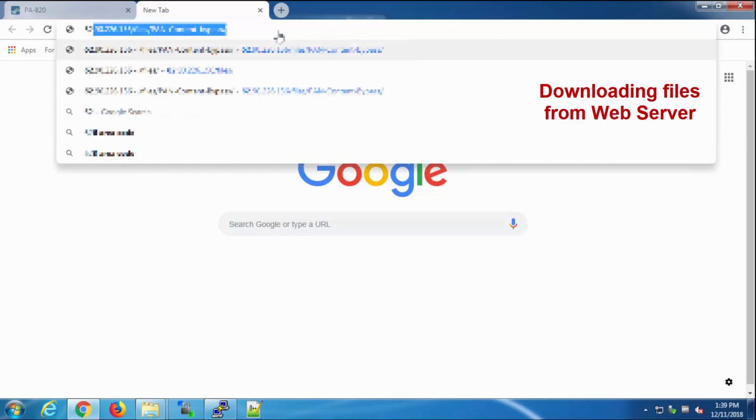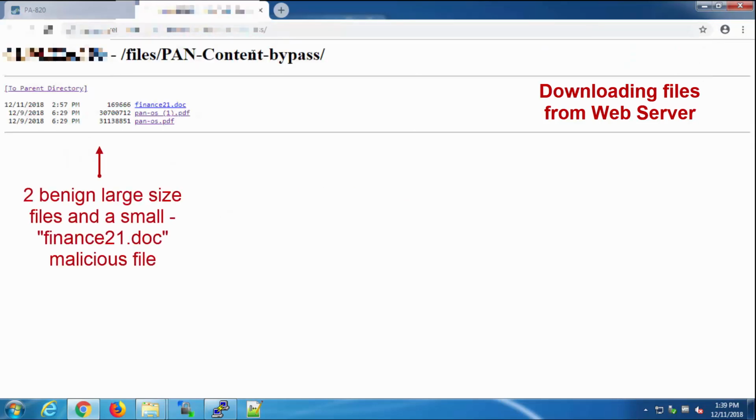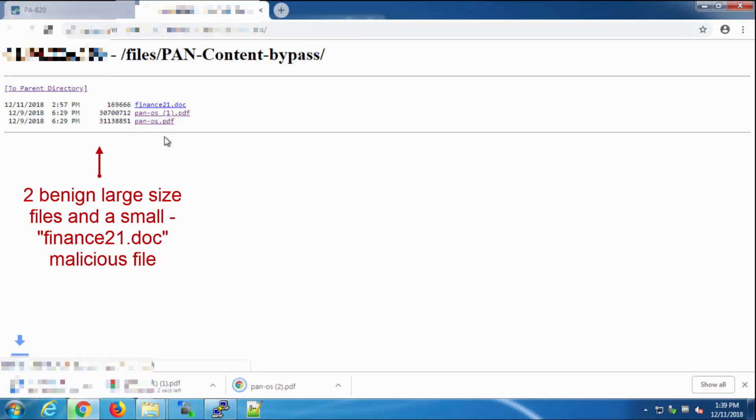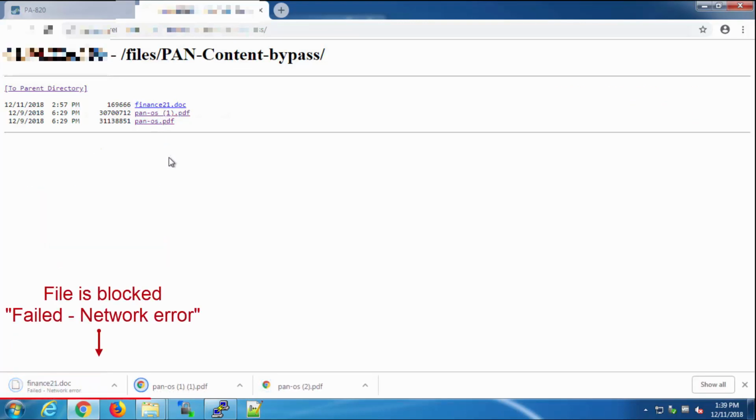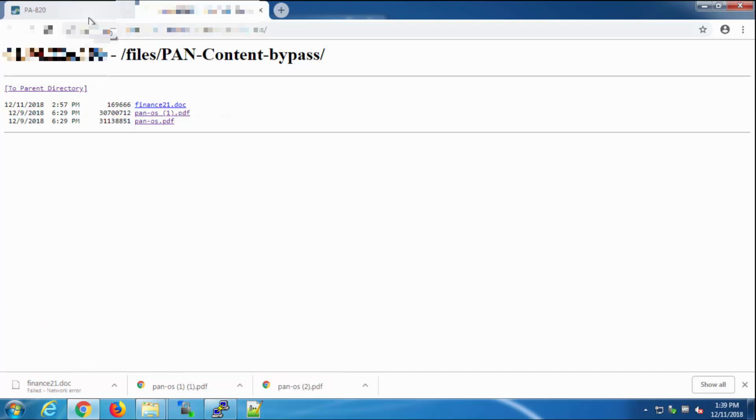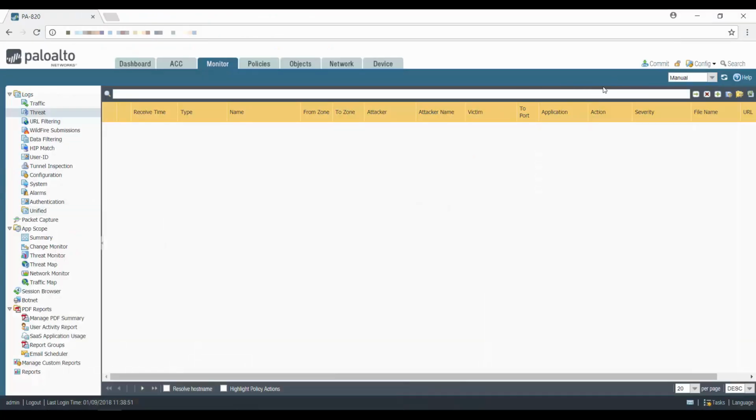queue behavior. We download 3 files, 2 of which are large, benign files, and the third is a malicious file called Finance21. We can see in the browser that the benign files were downloaded successfully and our malicious file, Finance21, was blocked. Now we will switch to the gateway to see the logs.